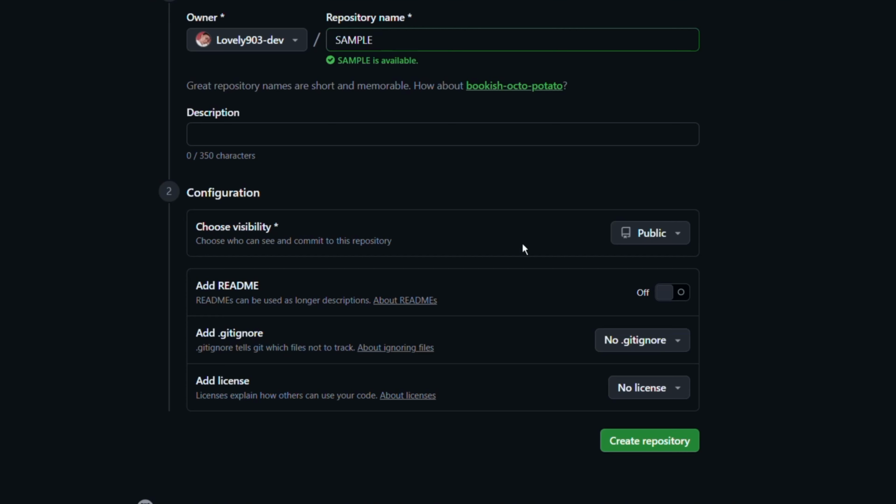Now make sure to check the option to add a README file. So make sure you toggle this on. Down here, you can add git ignore and you can add license, but these are optional.